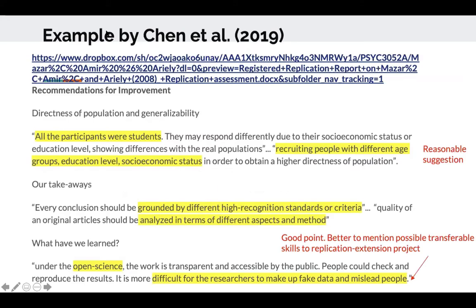So, another example from last year's students, the recommendations for improvement, they said the participants were students and then went on to suggest that they should recruit people of different age groups, education levels, and SES to obtain a higher diversity of population. That's a very reasonable suggestion.